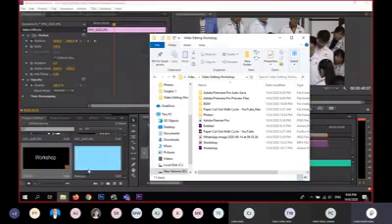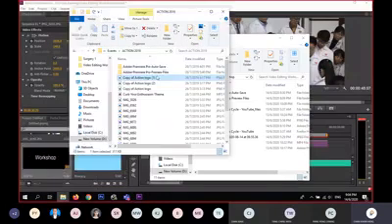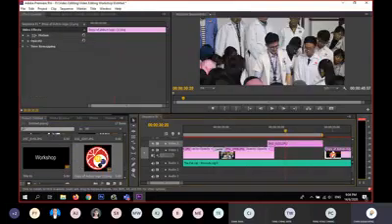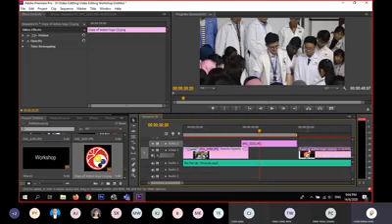So for a logo, you just add the logo into the library. Right, you have a logo here. The first rule if you want to add a logo is to make sure that your logo has a transparent background, which means the background is not white or black. It's usually in PNG format.